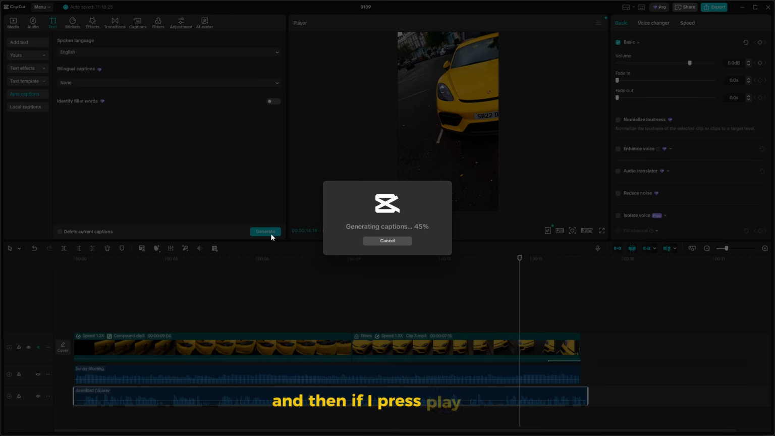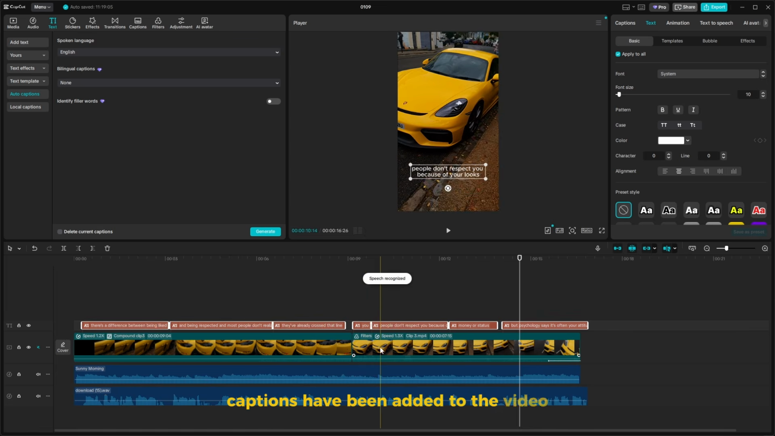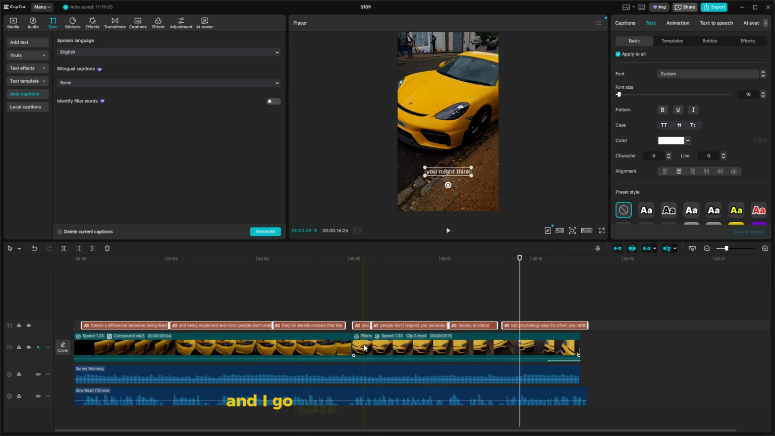And then if I press play here, here's how you add captions to your video in CapCut. And just like that, captions have been added to the video. Now, if I take my playhead and I go back at my timeline a little bit, I'm able to see how my captions look. This is just the default caption style here within CapCut.